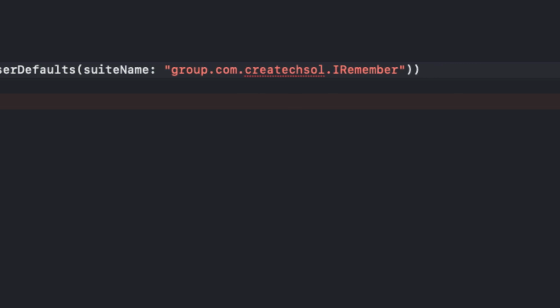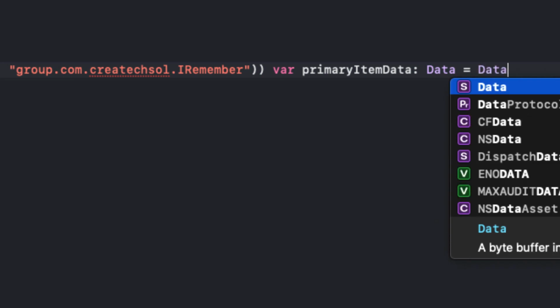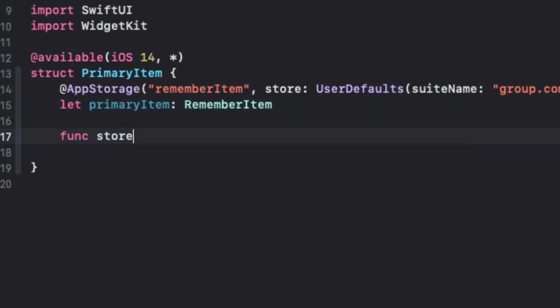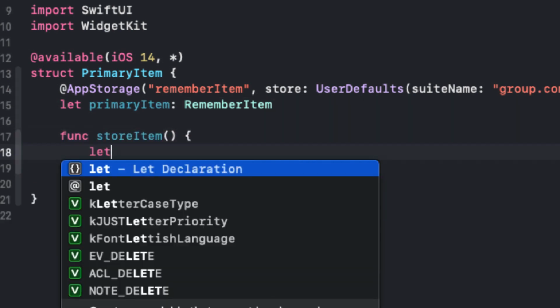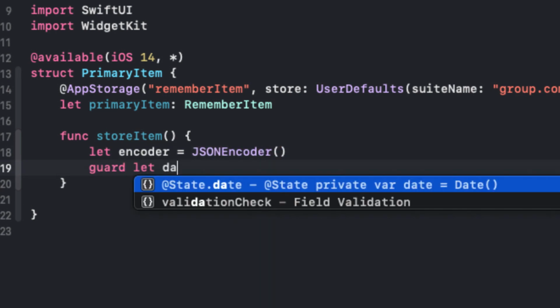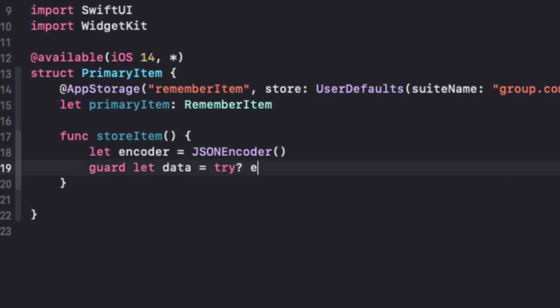We'll create the variable as primary item as data, with data as an initializer. Create another property that will be our primary remember item. Next, create a function called storeItem that will encode the data of our codable remember item and store it in our remember item key for our shared user defaults.